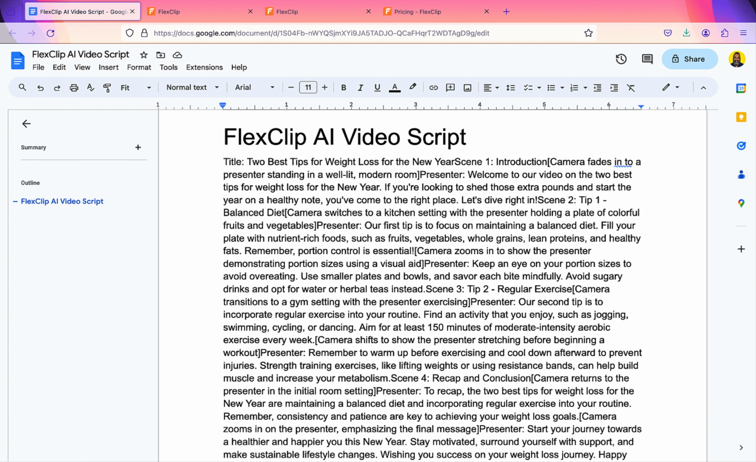But there are some things there that are quite useful, like camera fades into the presenter standing in a well-lit modern room. These are the kind of things you want to keep just in case you have to go back for like, hey, what kind of setting I want, what kind of video or images I might want to use and so on. But right now I'm just concerned about the text that's going to create the video itself. So I'm going to do some editing.